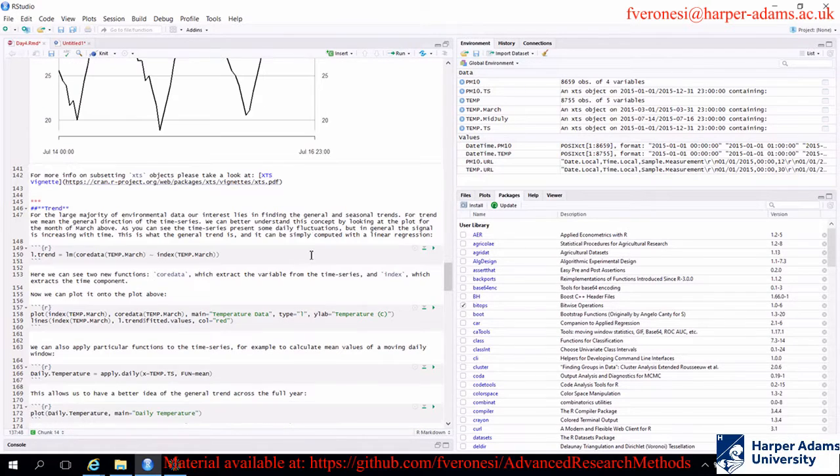As I mentioned at the very beginning, one of the key points of time series analysis is to detect changes. There are a series of ways to detect changes, and one of the most basic ways is to see the general trend of a time series and maybe check the differences in trends for a particular subset of your time series.